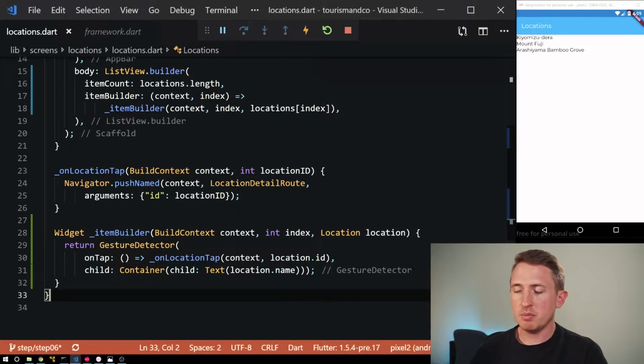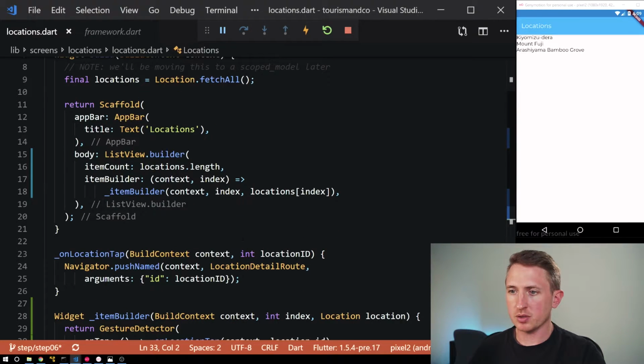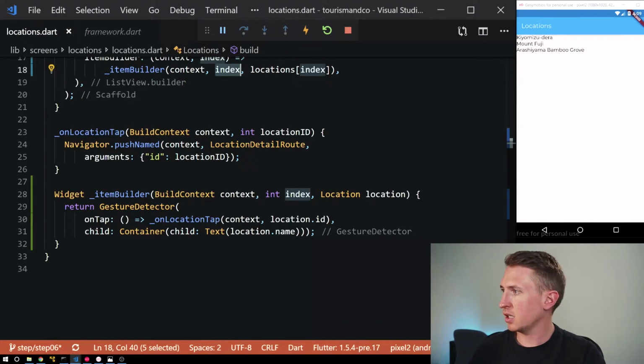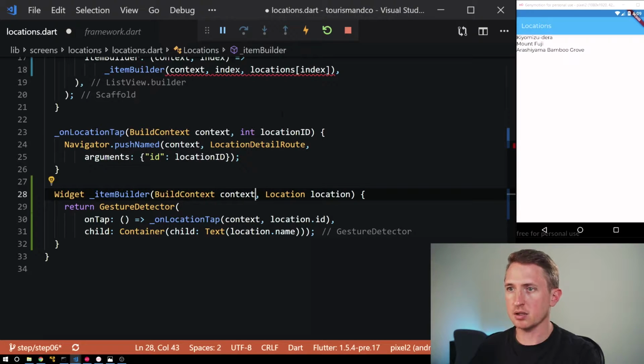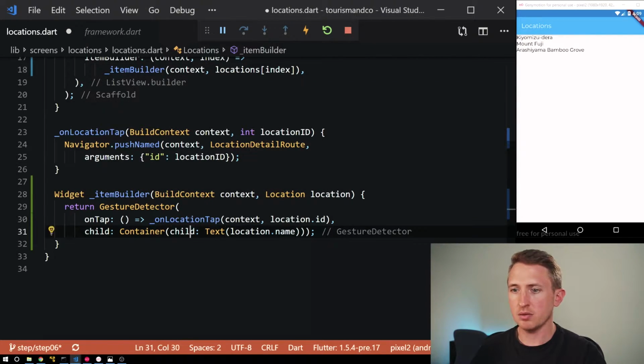Great. So let me explain why we need these parameters. So for index, we actually don't need index. I made a mistake. We could just say context and location. There we go. Sorry about that.